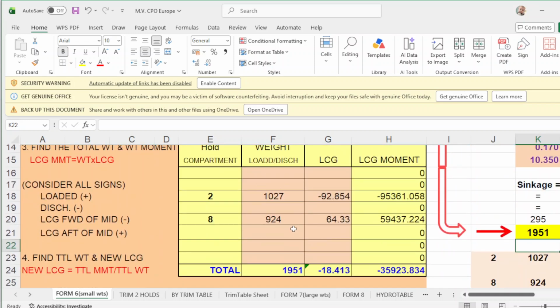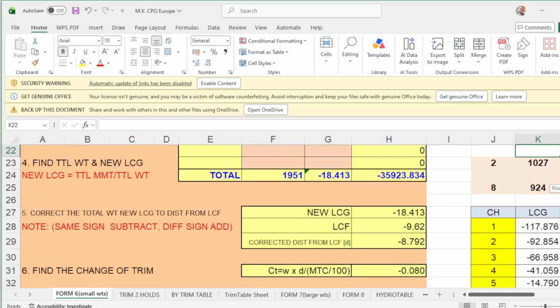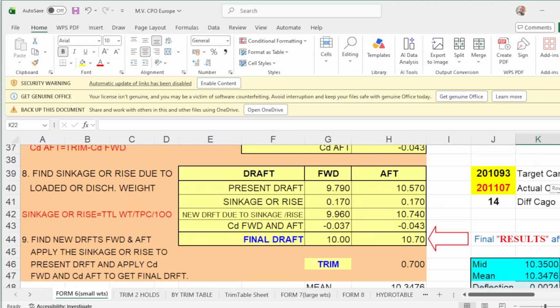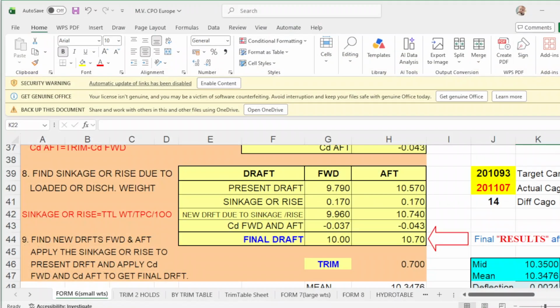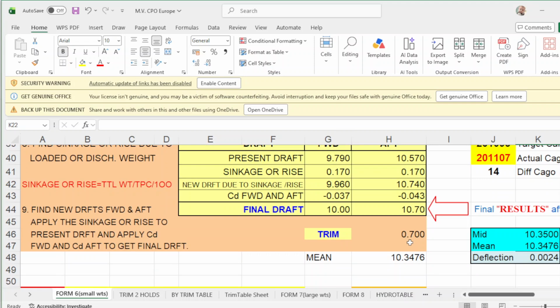So with these figures, to load in hold number 2 and number 8, our final departure drop will be forward 10 meters, up drop will be 10.70 according to your plan here. Forward is 10 meters, up is 10.70, and your mid drop is 10.35, which is here 10.35, and your trim is 70 centimeters. Okay.